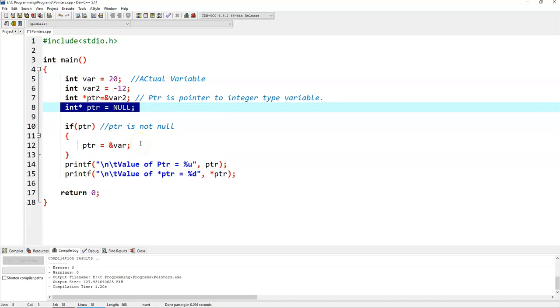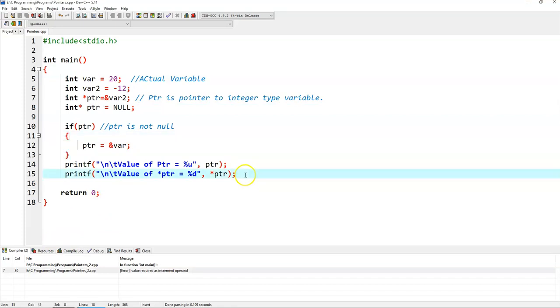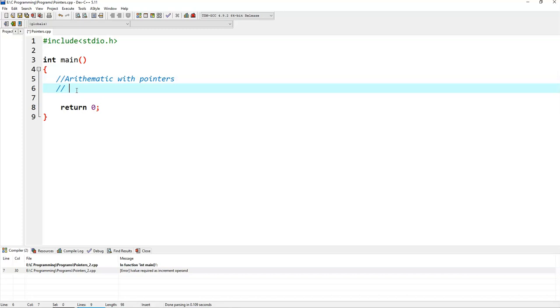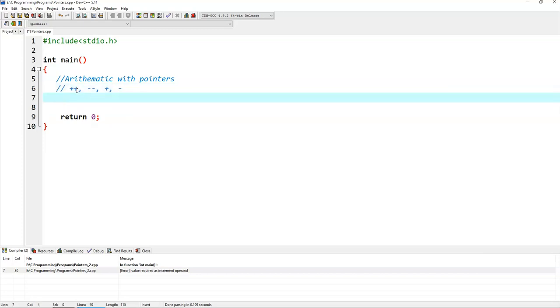Now let's look at the pointer arithmetic. Okay, we will basically look at the arithmetic with pointers. Now we know what arithmetic operations we can perform. We can perform plus plus, we can perform minus minus, we can perform plus, we can perform minus, right? These things we can perform. So the same things we also can perform on the pointers. Now how to do that?